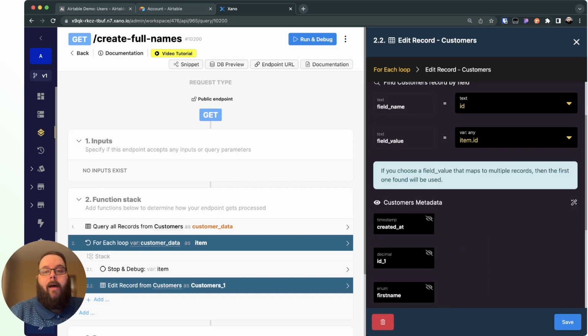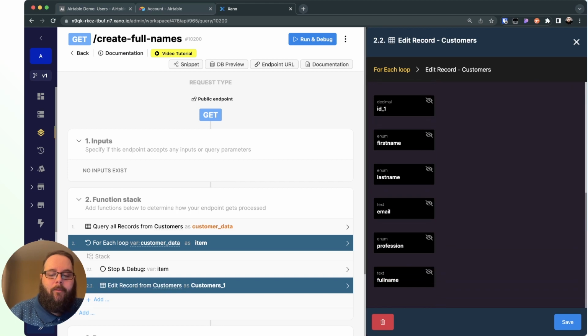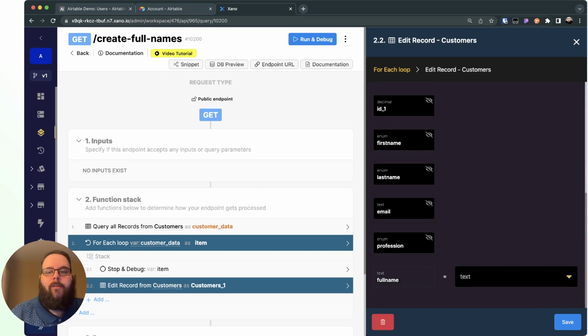Now we need to define the fields of the record that we're actually editing. The only field that we want to change here is full name. So I'm going to click this little eye icon right here, and that is going to enable that field for editing. So how do we actually populate the full name field? There's a couple of different ways you can do this, but this is the way that I normally like to go about it. In this case, I'm going to use a filter called sprintf.